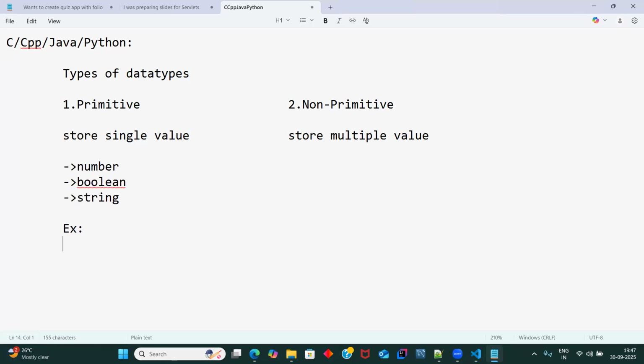Example: if you take let x, it can store only one number, like 12. You cannot store 2 or 3; you have the flexibility to store only one. Even if you take one more variable, you can store only one boolean value, not more than one. And even if you take a string, you can store only one string. These are called primitive data types because they can store only a single value.